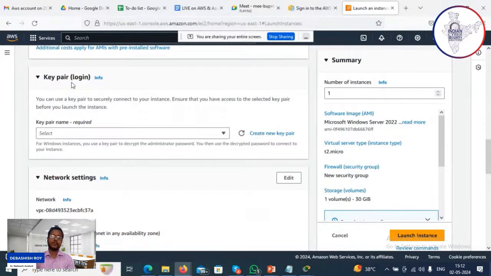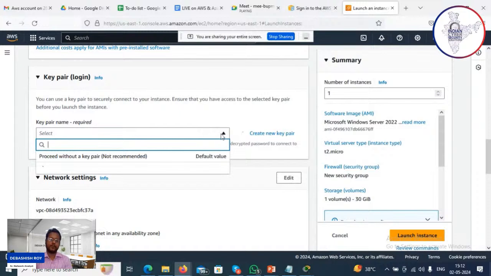Now key pair login. To connect to the instance, you need to create a key pair, meaning a private key. You have the concept of a public key to encrypt data and a private key to decrypt your data. The same concept is here. So you select the key pair. I have one key pair. If you do not have one, then you just click on Create new key pair. But I have a key pair here that is already downloaded on my PC, so I'll use this key pair only.